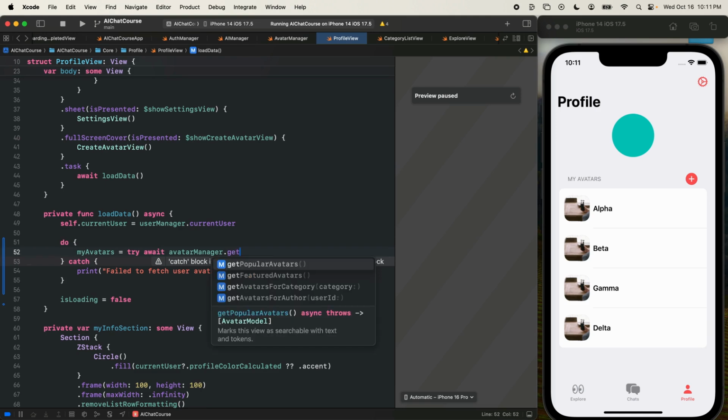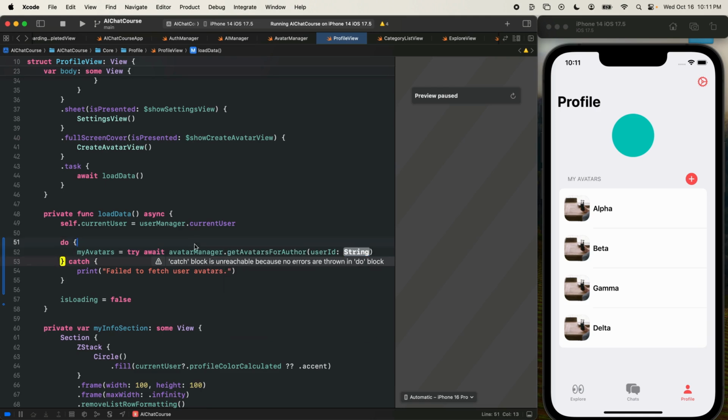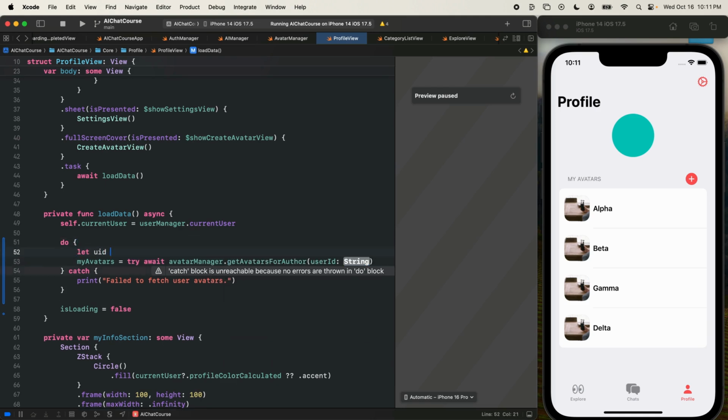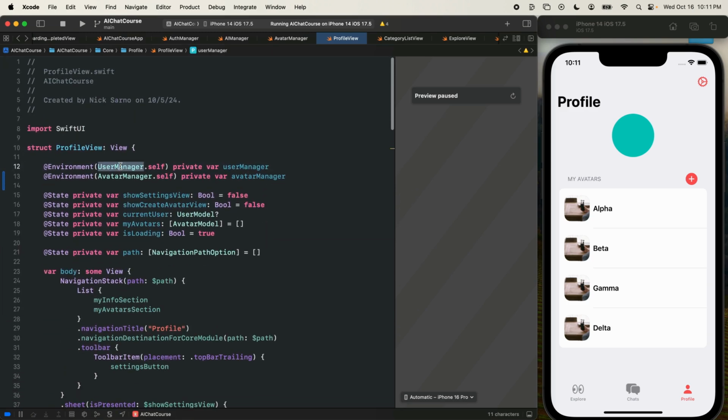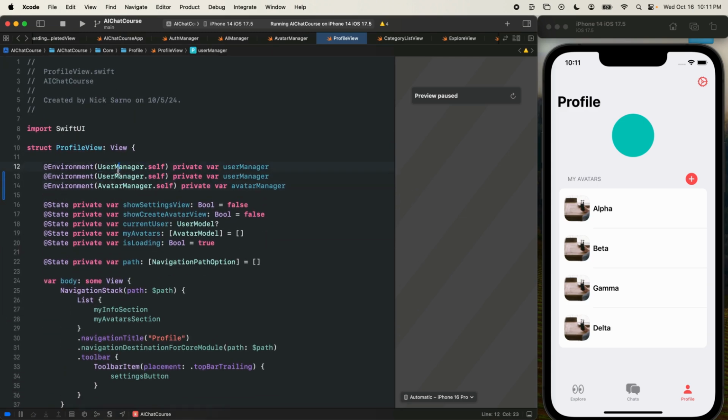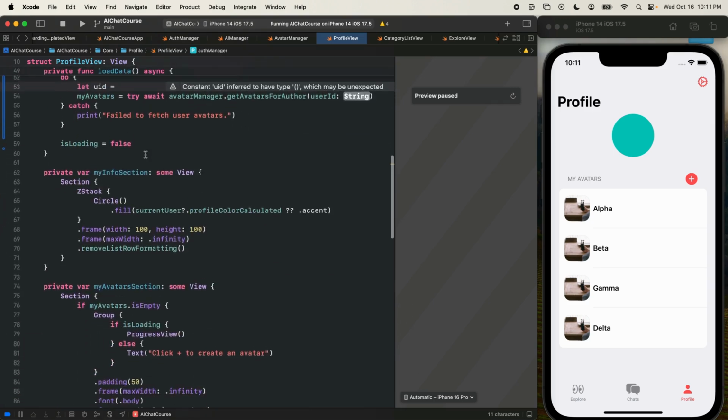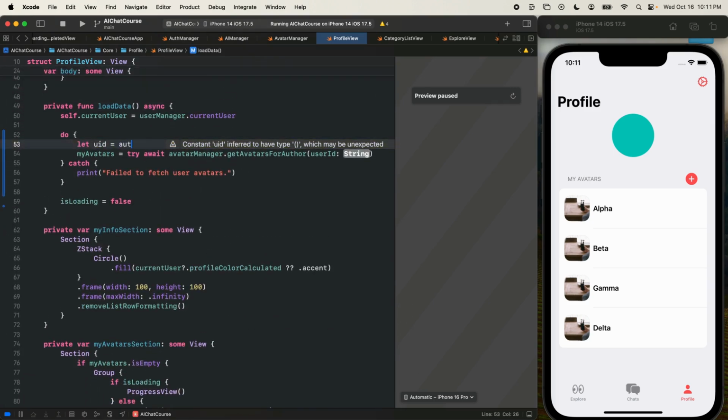Let's jump back to our profile view, getAvatarsForAuthor, and we're going to need to get the user ID. So we'll say let uid equals. We can get the user ID from the user manager, but I'd rather get it from the auth manager. So let's call the auth manager, and we will then say let uid equals authManager.getAuthId. And we will try to get the user ID, paste it here.